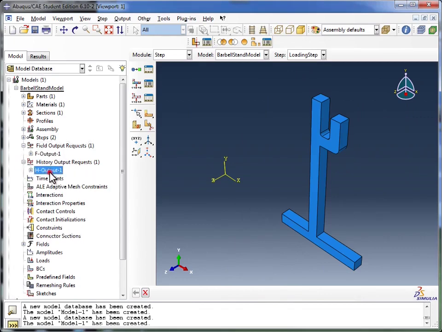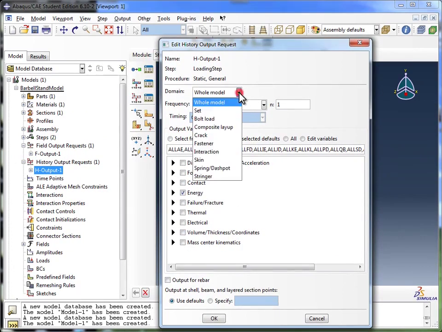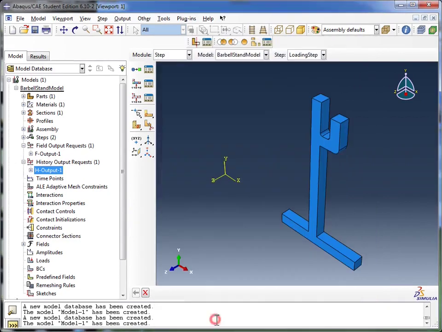As for history outputs, it's a similar procedure. I'm going to open it up, and you see it's got a few pre-selected defaults. And you can change those if you want. And you can change the domain, you can change the frequency. We're just going to leave it as it is for now, for this simulation. And click on OK.